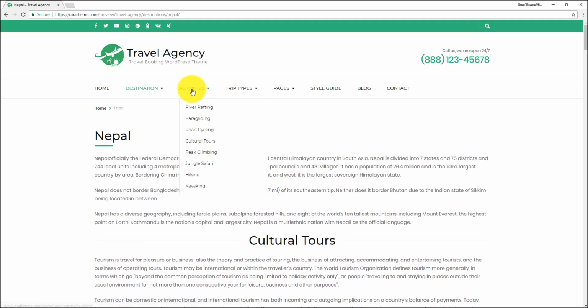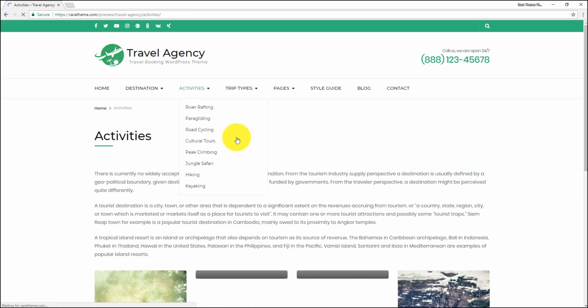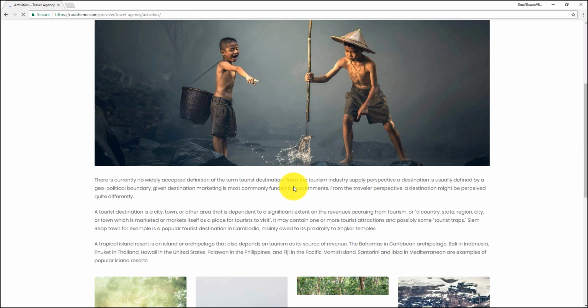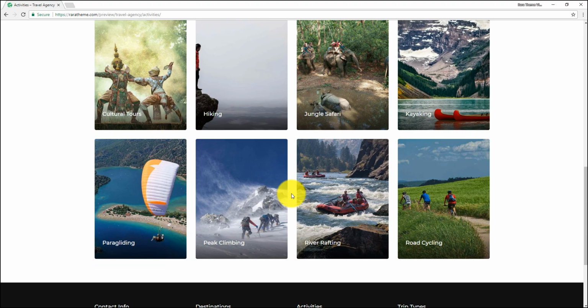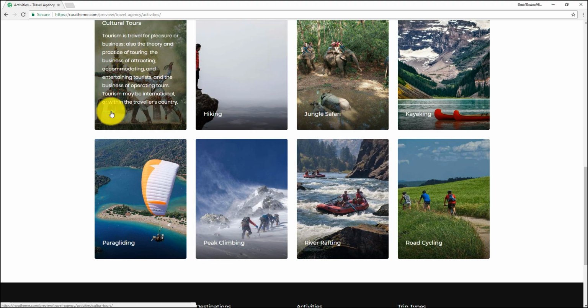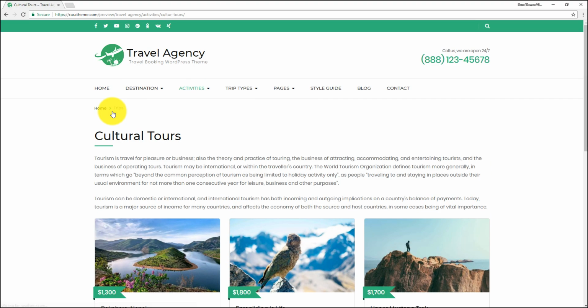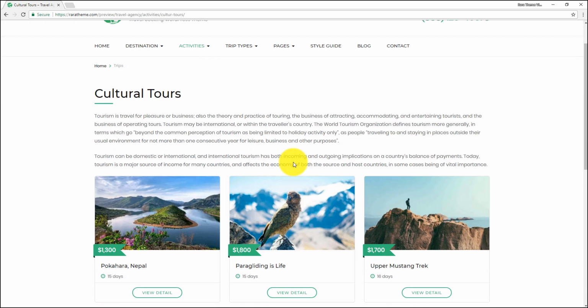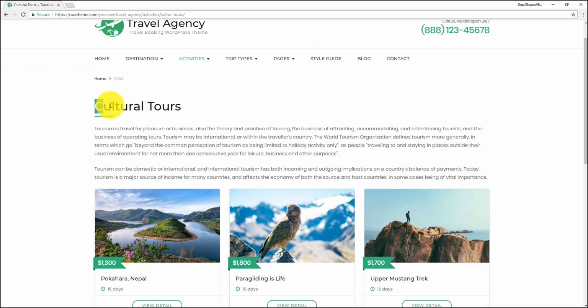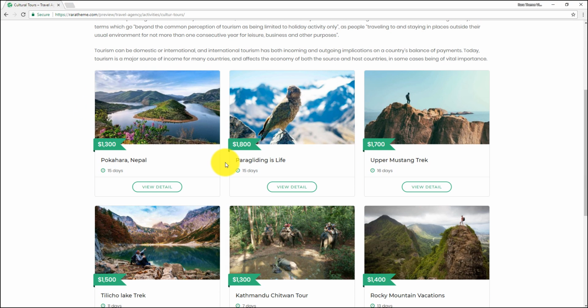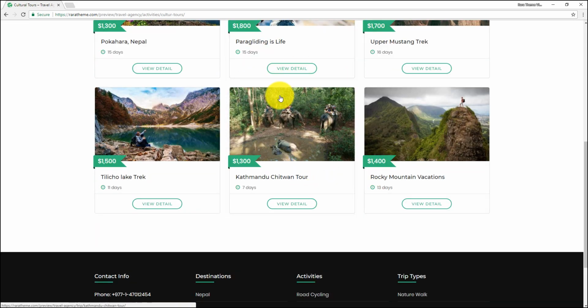Similarly, let's take a look at activities page. It lists down all the activities that a company has to offer. So here 8 activities are listed down. When you click on one of these activities, you'll be taken to inner page where you can see the packages under that activity. For example, under cultural tours, there are 6 packages.